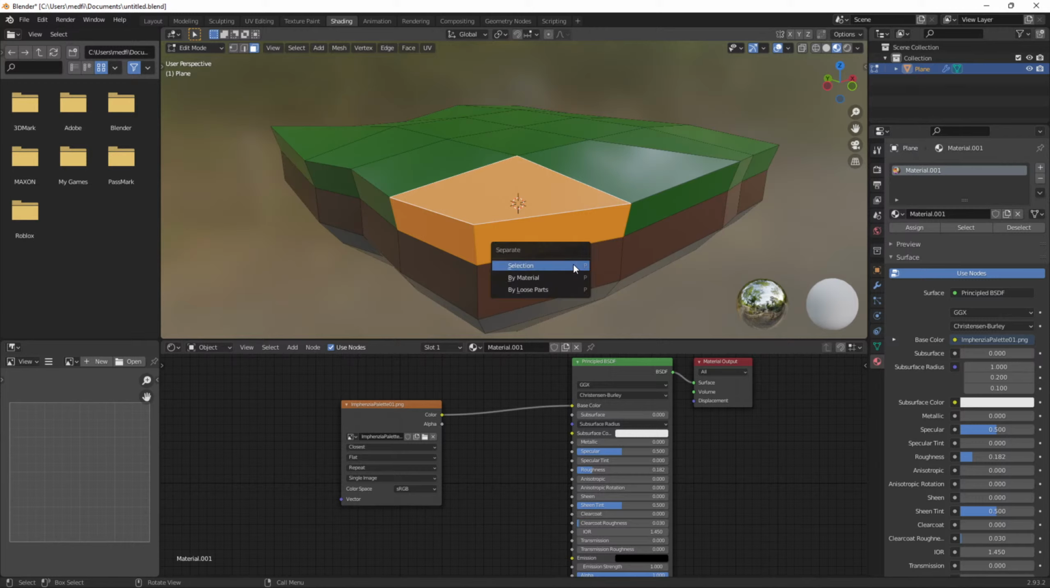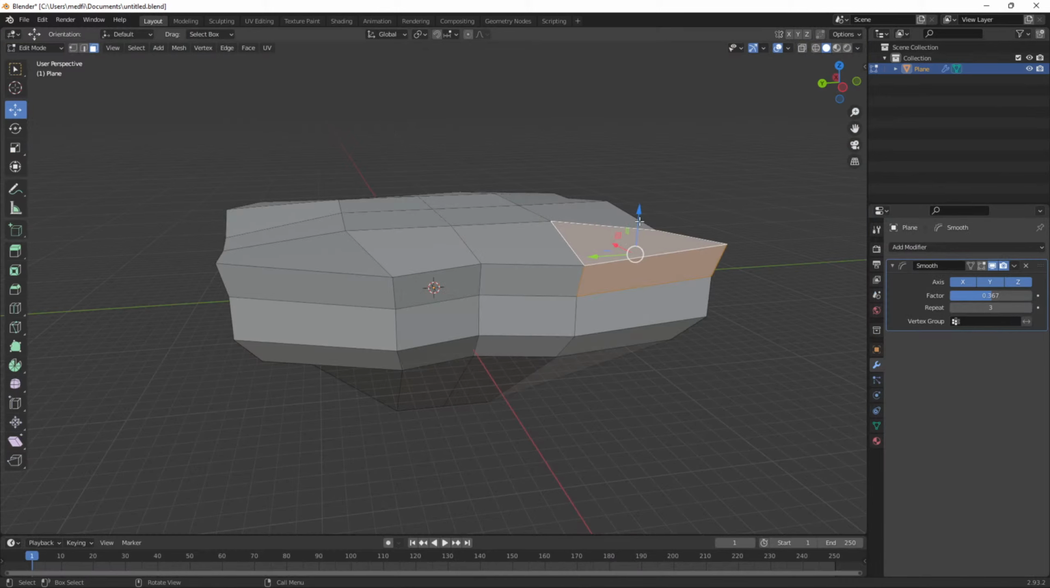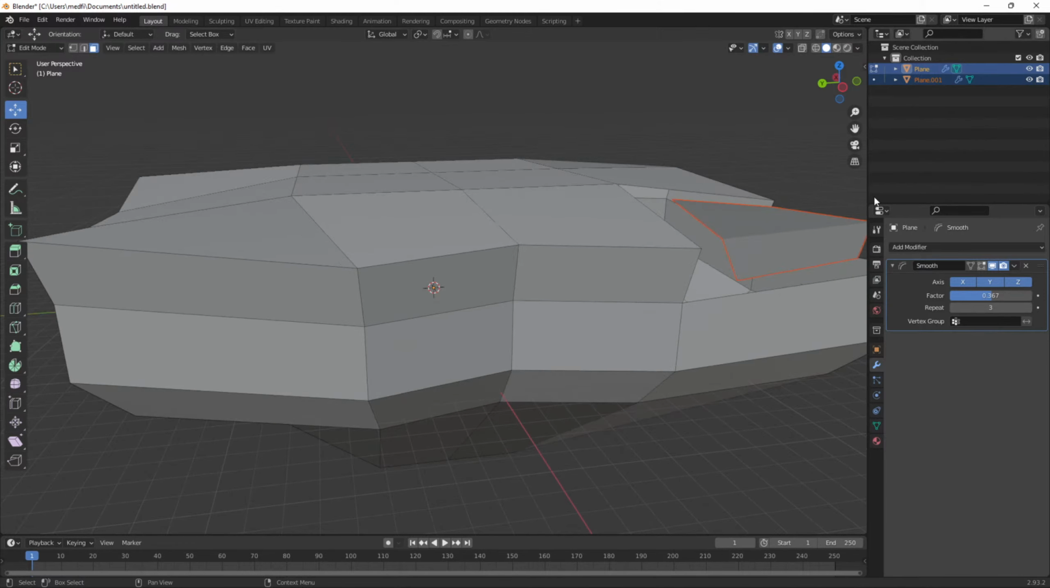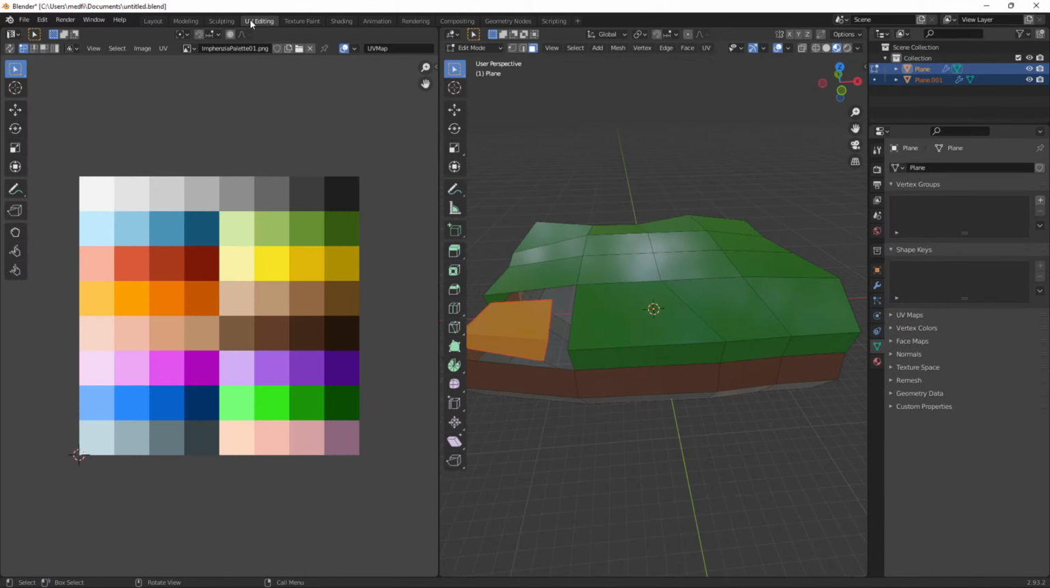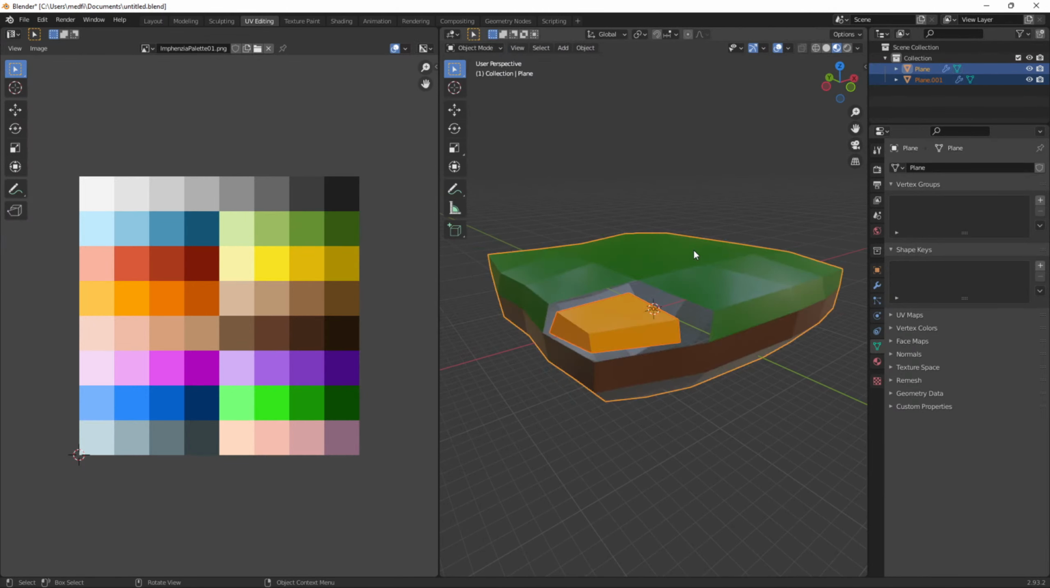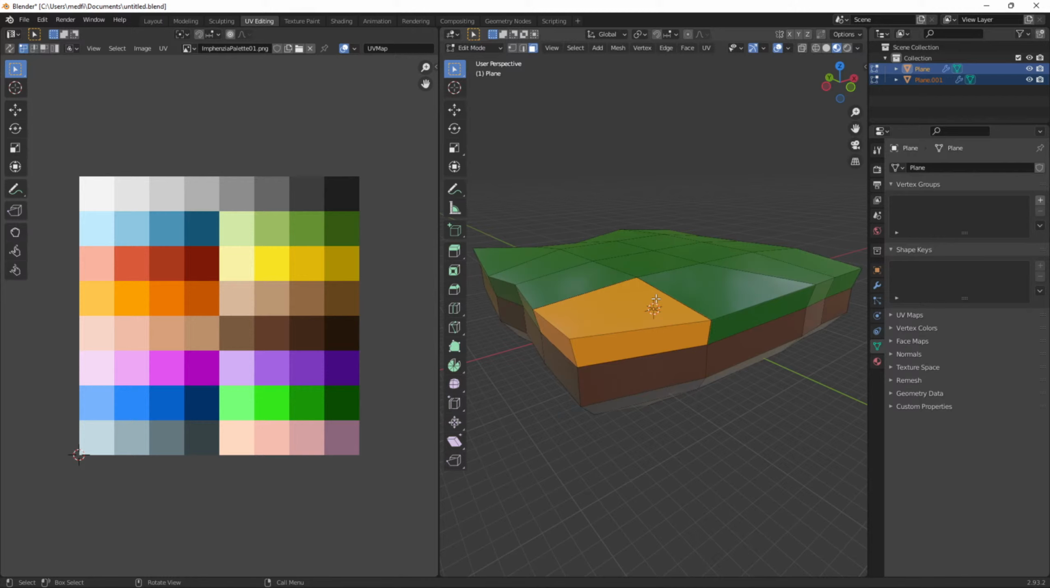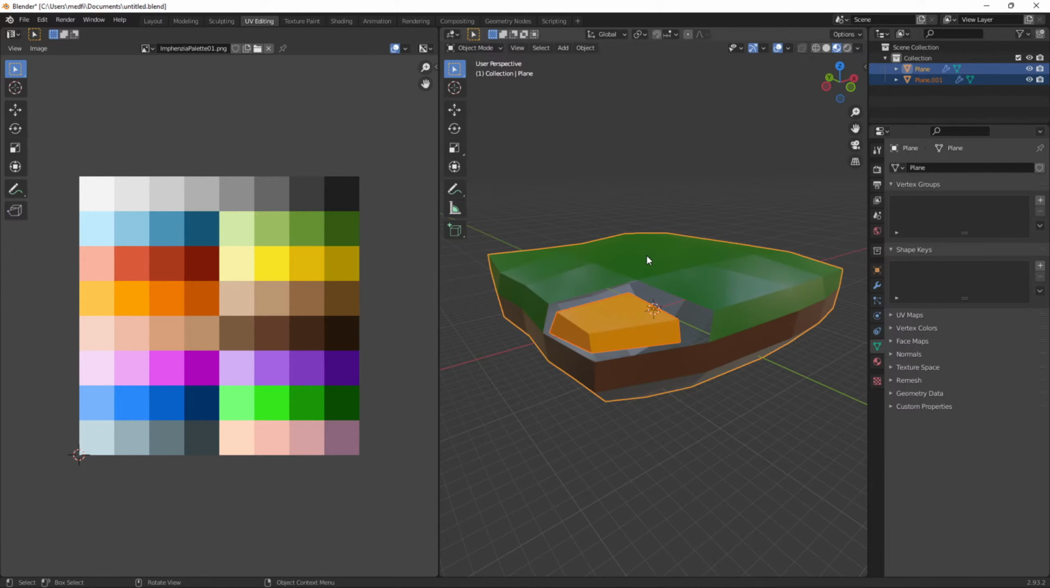So we'll just do by material. By loose parts. No. By material. Still hasn't worked. By material. No. By selection. I don't know why it does a weird different thing. But is that going to be like that when it's finished? I think it is.